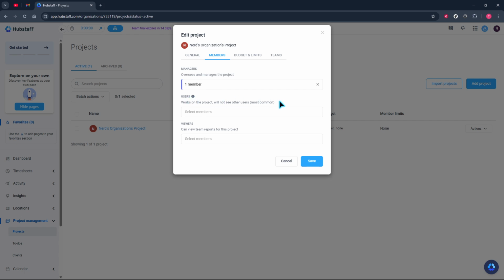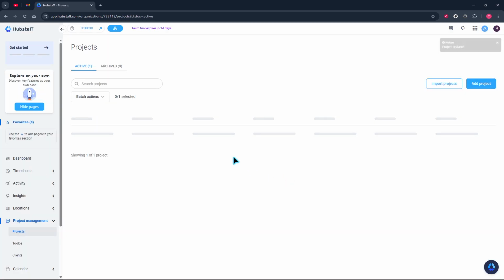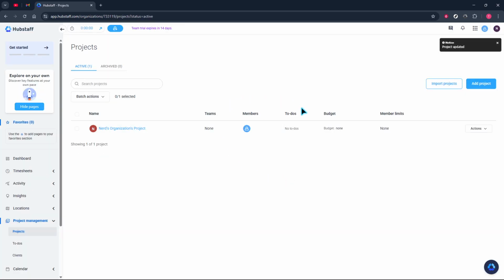A quick tip: keep managerial access lean to reduce accidental changes and use the viewer role for stakeholders who just need updates. With your team in place, open to-dos to align the work. This is where you can see tasks tied to the project so your permissions and structure actually support execution.